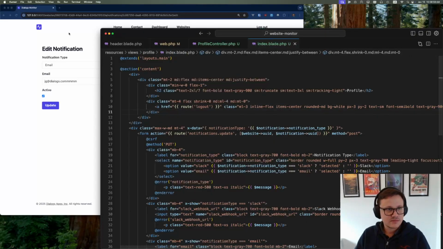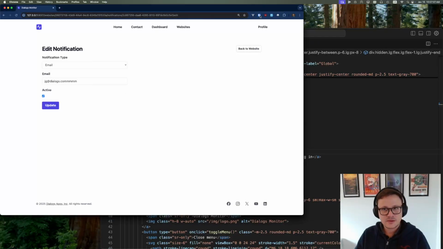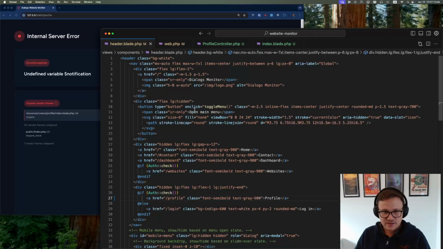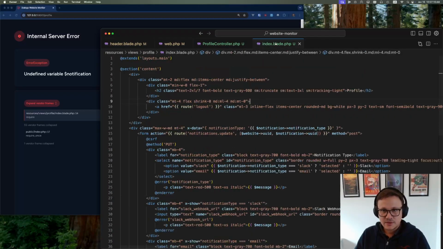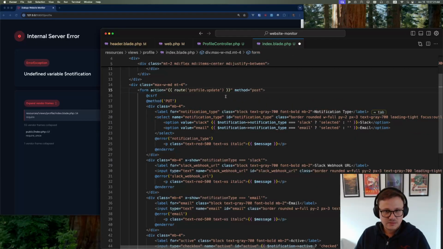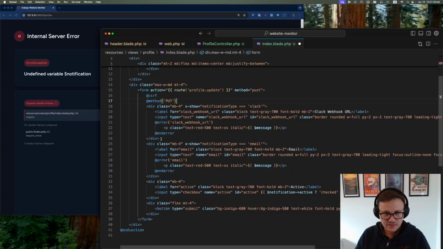Back to the website now. Oh yeah, we need to edit the header now, so it goes to profile instead of logout. Cool. So for notification, yeah, we need to clean things up here a little bit more. We don't have notification at all. The form is going to post here. Method put. No, we don't have a name, just an email. Clear this.